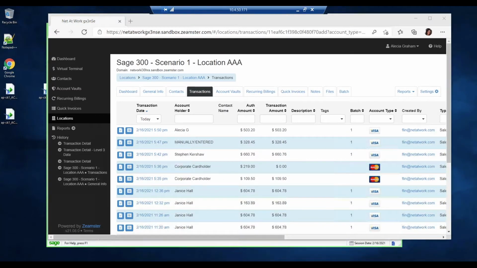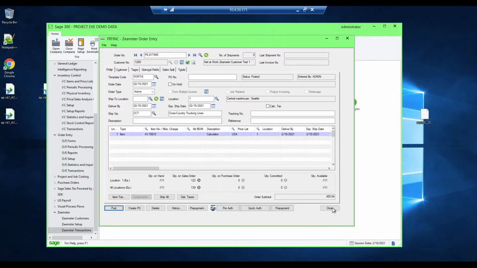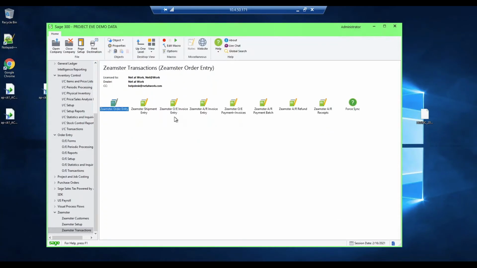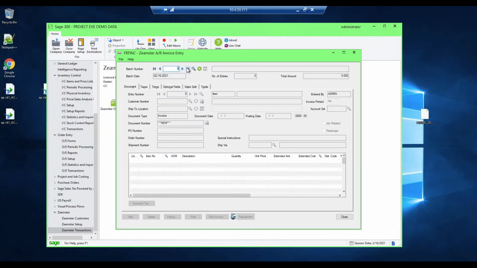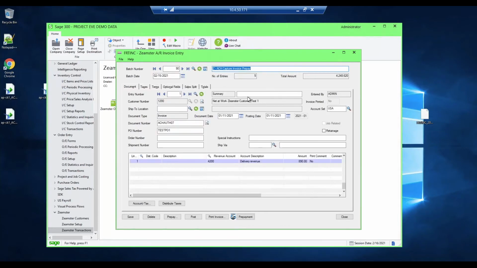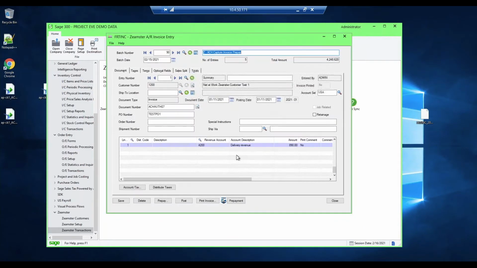And our next item is to look at our ACH transactions. So let me minimize our portal for now. And we'll go over to accounts receivables to take a look at the way we process an ACH transaction. So if I open my Zeemster accounts receivables screen, I'm going to select my batch 90 that I've pre-populated.